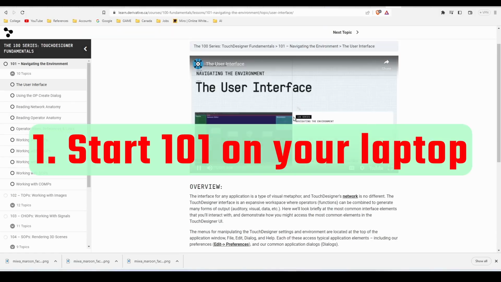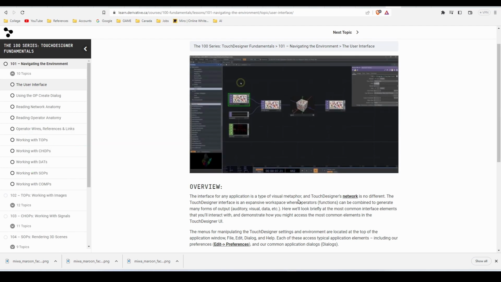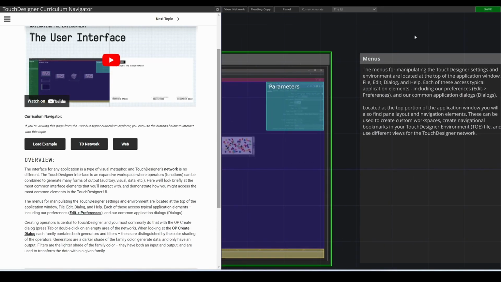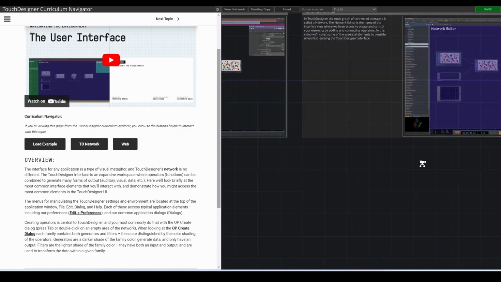These are 3 steps to become advanced level. First, do the 101 course on your laptop to understand the editor and the overview of TouchDesigner. You don't have to understand it completely, so let's get it done in 1 or 2 days.